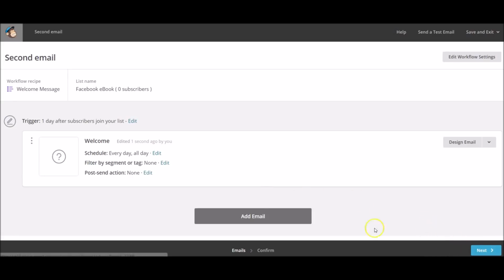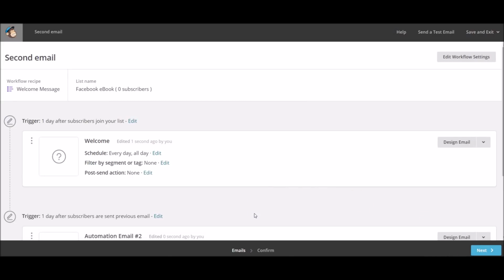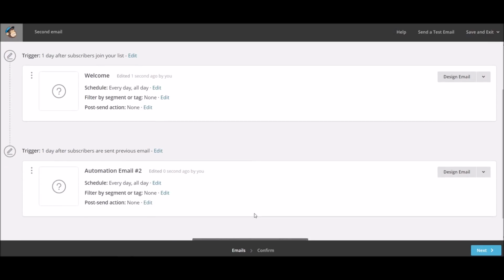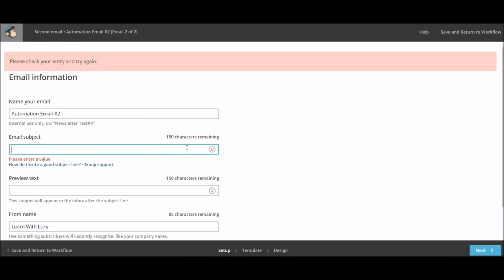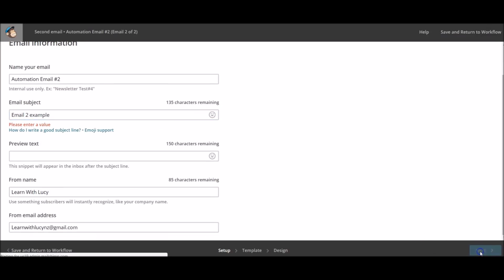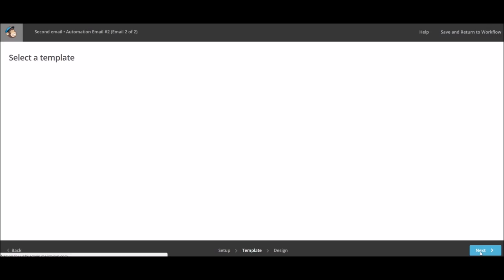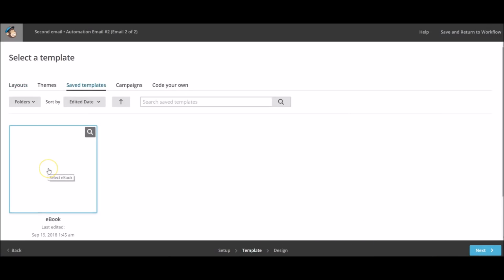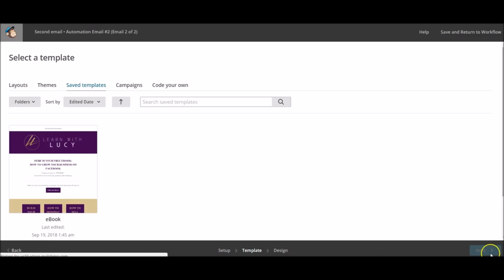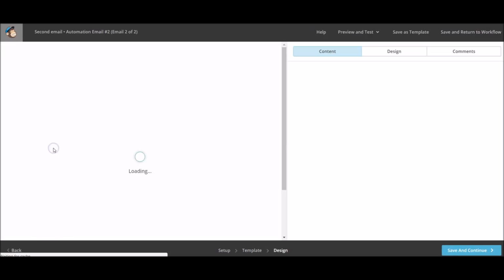You can see here the first one that we did. Now I'm going to add a second email to that. And then we're going to design the email. And we're going to put in all the details here again. Choose a template or a saved template if you've got one. And then edit the email to suit.